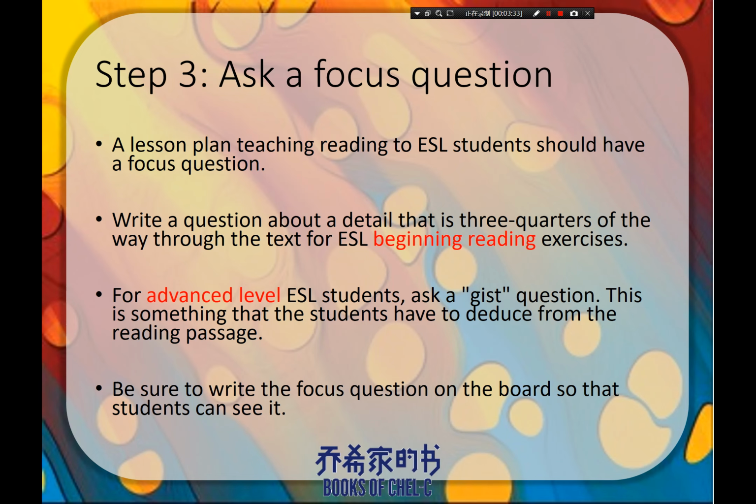Step 3. Ask a focus question. A lesson plan for teaching reading to ESL students should have a focus question. For ESL beginning reading, write a question about a detail that is three-quarters of the way through the text, so that after reading it, they can find out their answer.